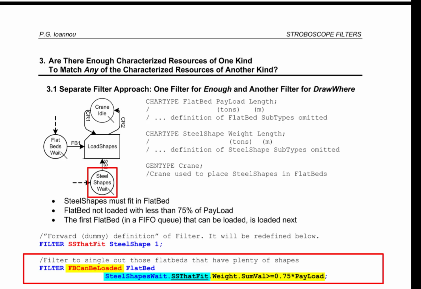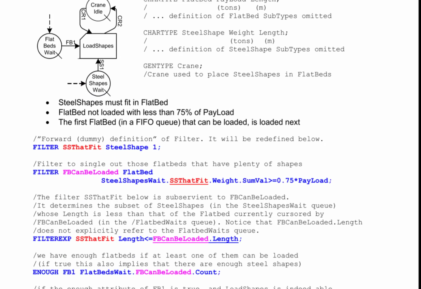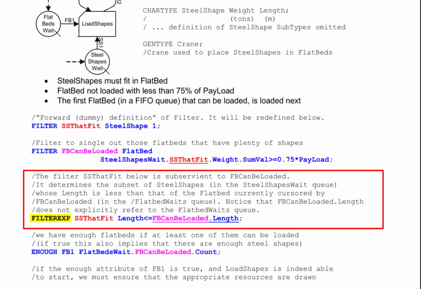In simple terms, the filter FB can be loaded singles out those flatbeds that have plenty of shapes and can be loaded. The next statement is new. This statement is filter exp, which stands for filter expression. This statement allows us to redefine the logical expression for a filter. In this case, we wish to redefine the logical expression for the filter SS that fit that was defined earlier.